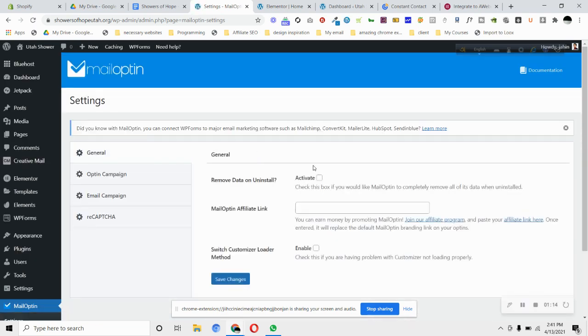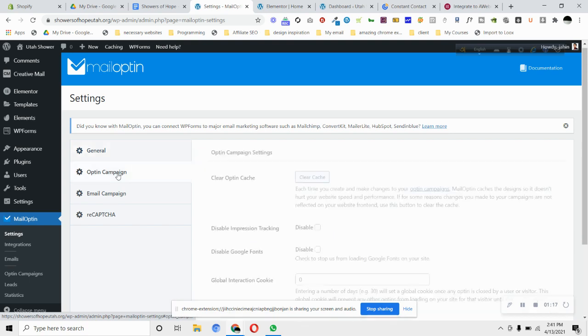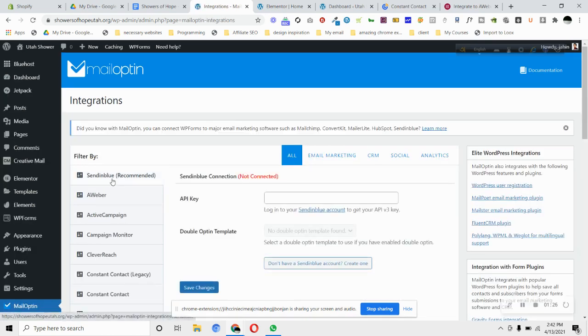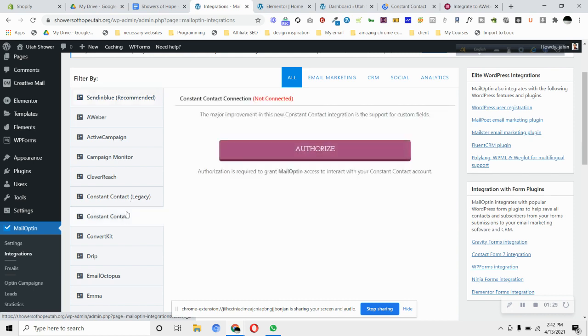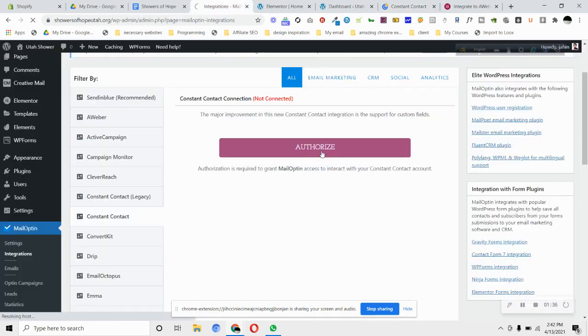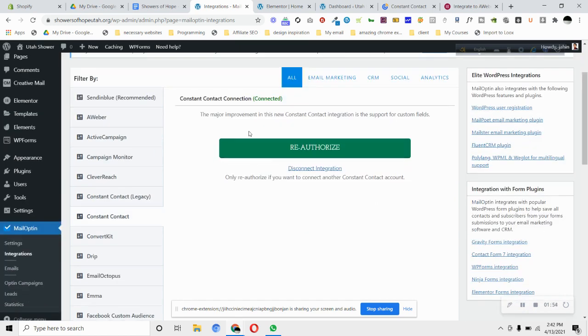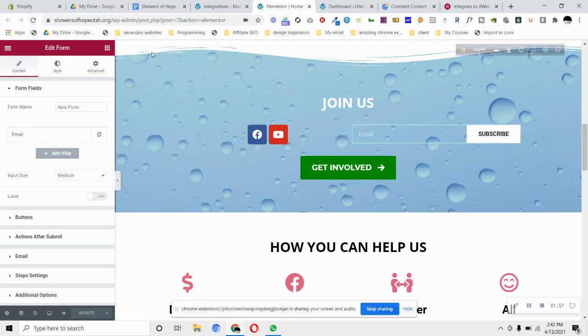And then what we need to do is to have an opt-in campaign. So click on the left side, click on Integration, and then scroll down and find Constant Contact. Then log into your account in another tab and click on Authorize. This will redirect us to our Constant Contact login page, and we have to put in our login information, or if you are already logged in with Constant Contact in another tab, then this will be automatically connected.